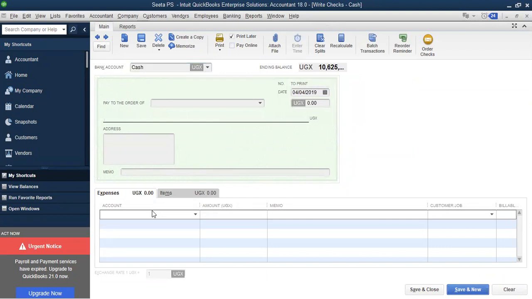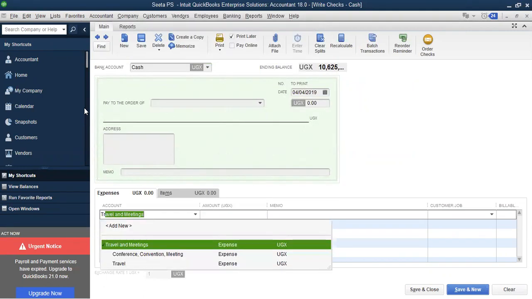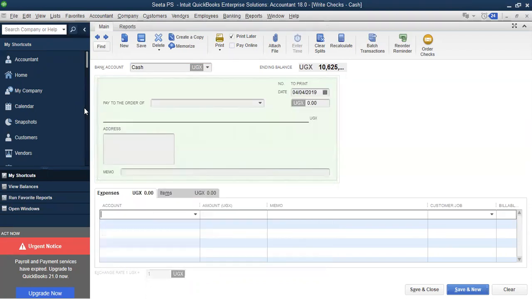And now for fuel, fuel or transport account depends on how you create this in your chart of accounts. This we can assume we shall create a general transport and travel.